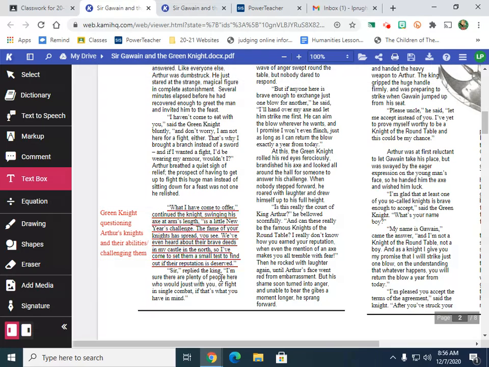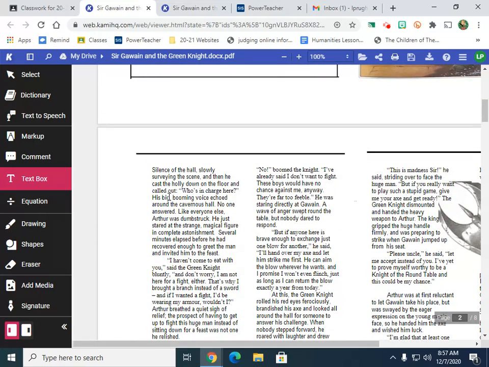Okay, let's go ahead and continue. "Sir," replied the king, "I am sure there are plenty of people here who would joust with you or fight in single combat if that's what you have in mind." "No," boomed the knight. "I've already said I don't want to fight. These boys would have no chance against me anyway. They're far too feeble." All right, let's underline that part.